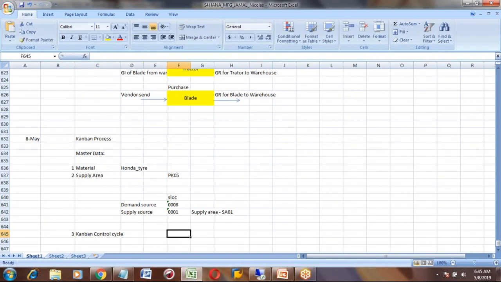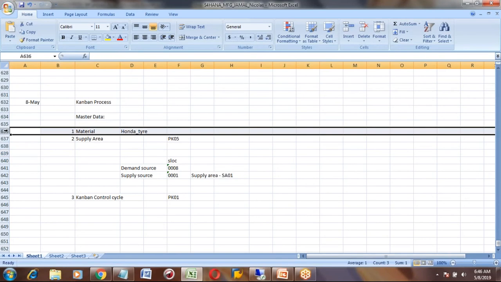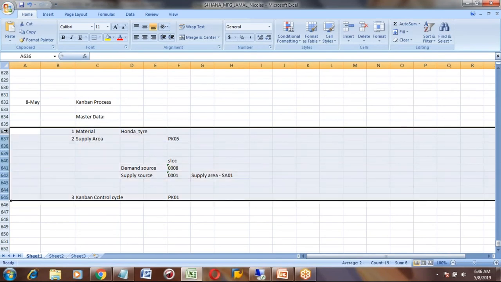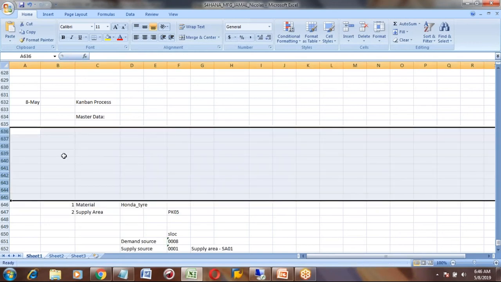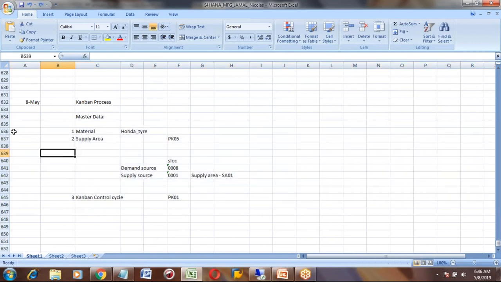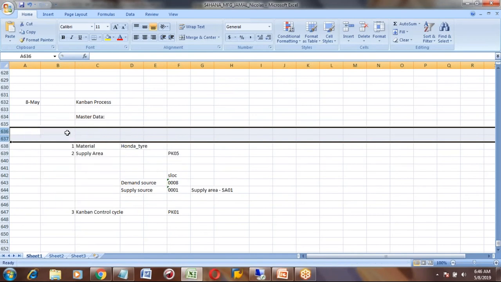The transaction code for this one is? PK01. So in Kanban there are three master data. One is material. Correct. Second one is supply area. The supply area covers the two locations 008 and 001, and then the Kanban control cycle. And one more thing, this specific master data is for the example scenario.